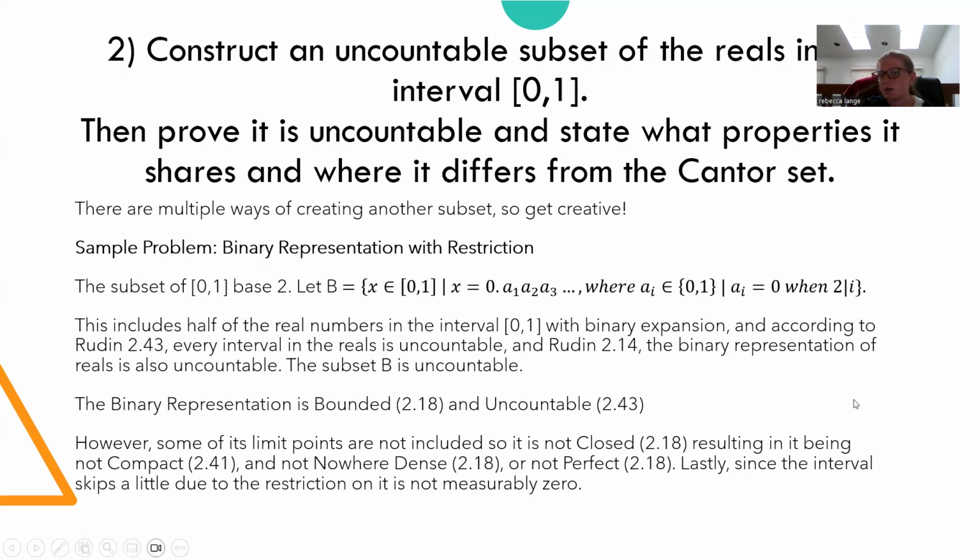Our binary representation is uncountable. Yes, I showed you that proof already. So the binary is uncountable as well. So boom, B is uncountable. That was a quick one. Try to use the diagonal method if you want. I think that would be a cooler proof.